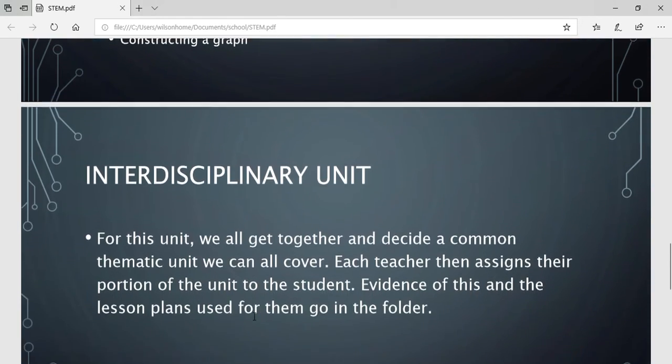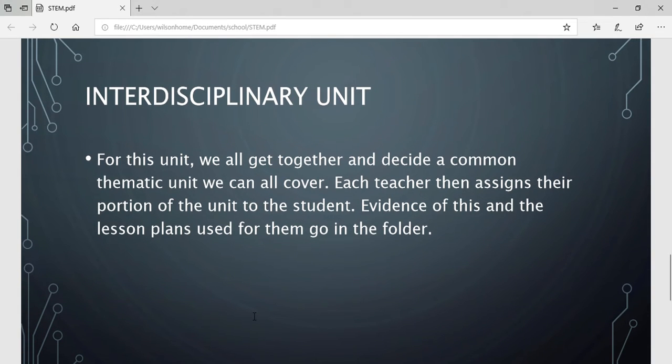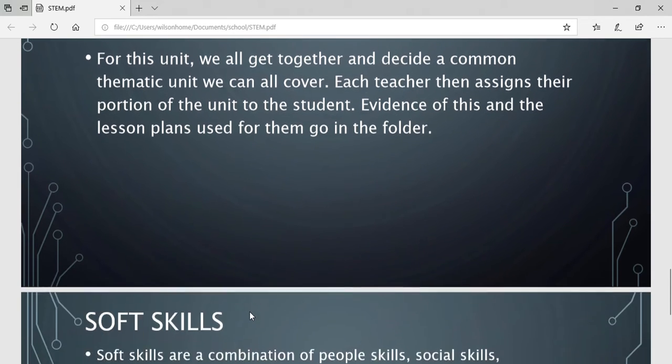Okay, then we have the interdisciplinary unit. Usually this is just a thematic unit where across the board every teacher is teaching the same theme or topic, and it's covering standards that we're doing. So I would have them write an essay, Cindy would have them doing some sort of math with it, Avida would have them doing some sort of, I don't know, experiments, and then they'd do something else with it in history. But we don't have to do that this year, so you don't have to worry about it.